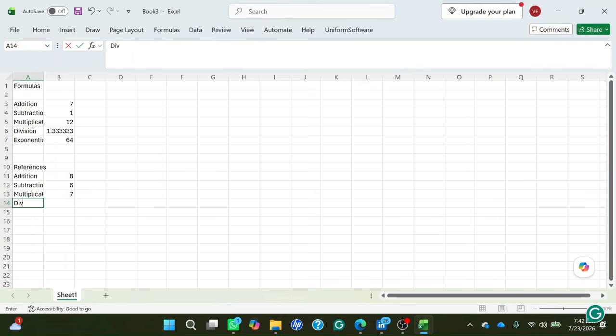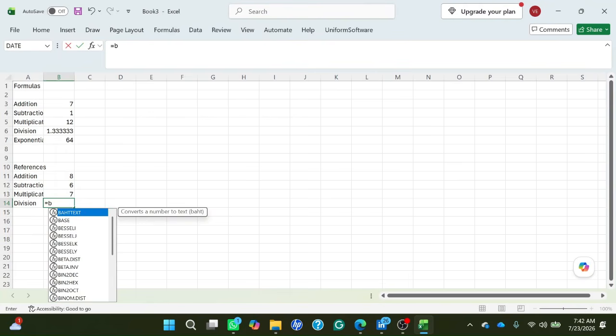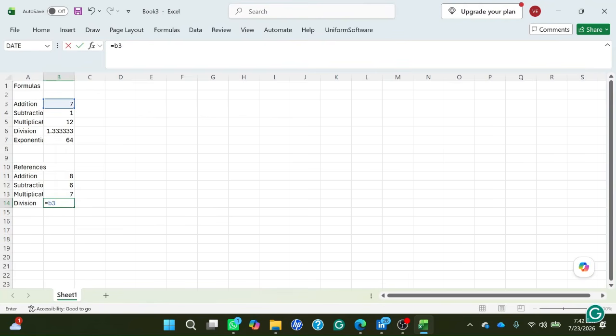Division. Equals B3 multiplied by B5. Remember, B5 is our multiplication, which is 4 times 3, which is 12. 12 times 7 is 84. So that's correct. B15, A15.